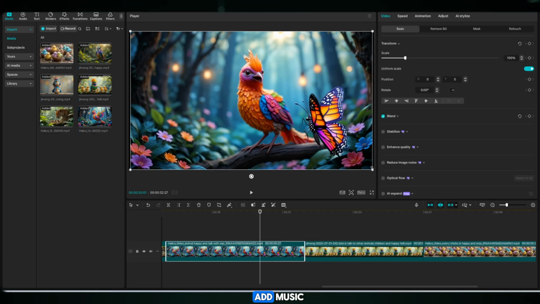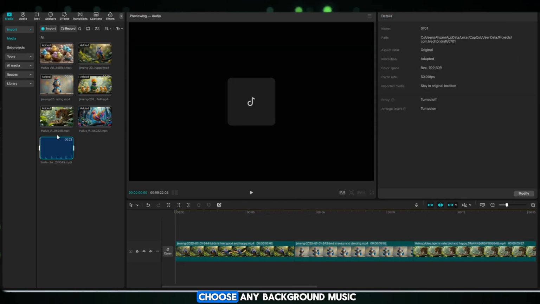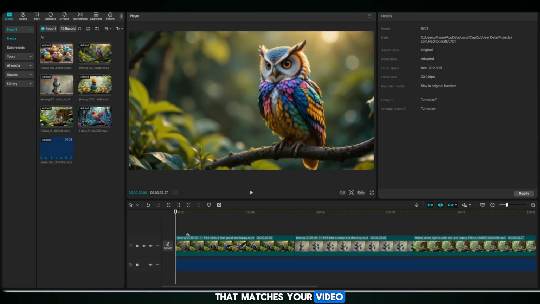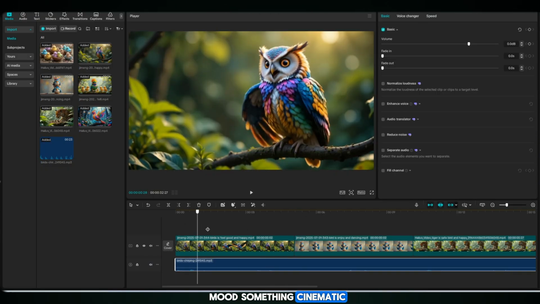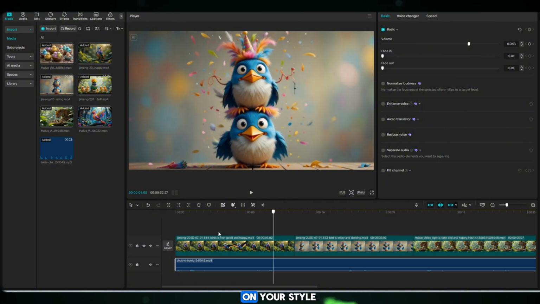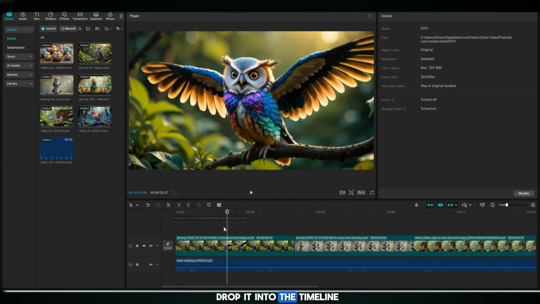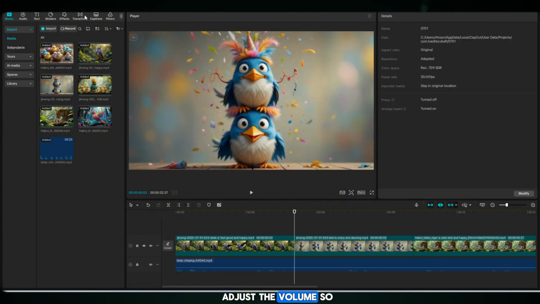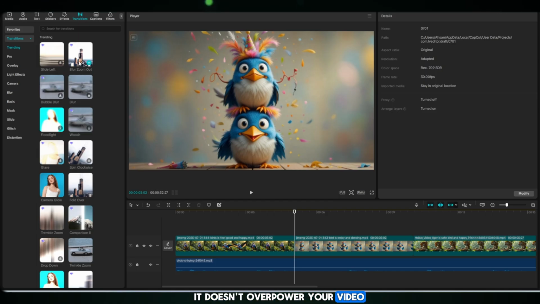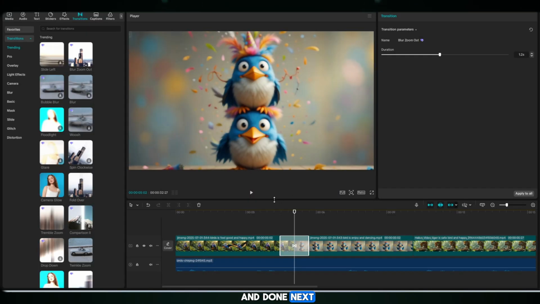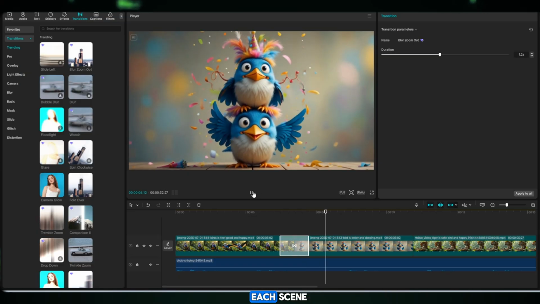Now it's time to add music. Choose any background music that matches your video mood, something cinematic, emotional, or energetic depending on your style. Drop it into the timeline. Adjust the volume so it doesn't overpower your video. And done! Next, add smooth transitions between each scene.